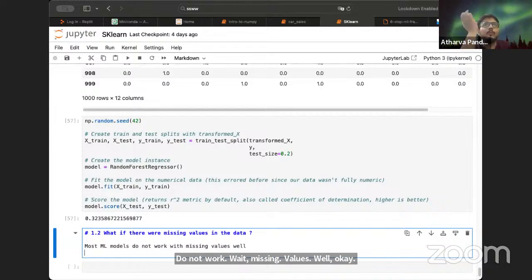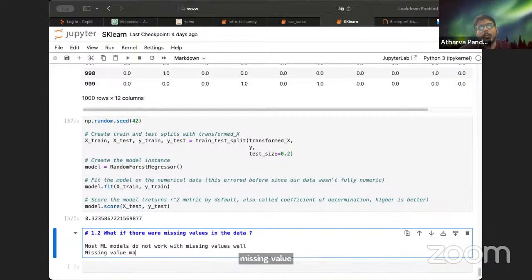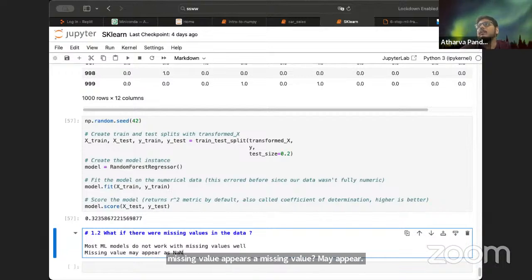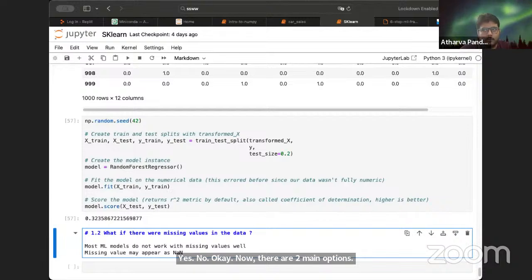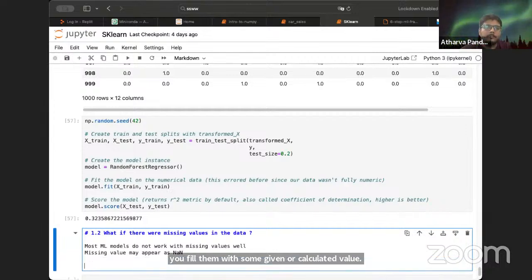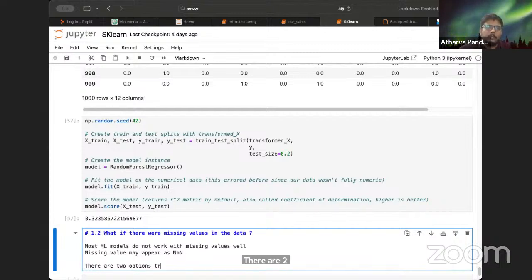Now, a missing value, we have seen this already. A missing value may appear as None. Now, there are two main options when dealing with missing values. What are those? One is you fill them with some given or calculated value. There are two options to deal with them.